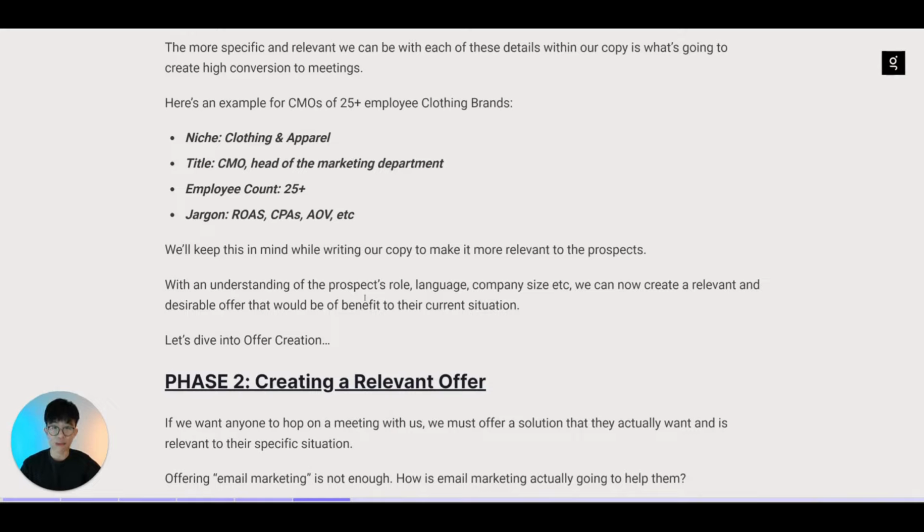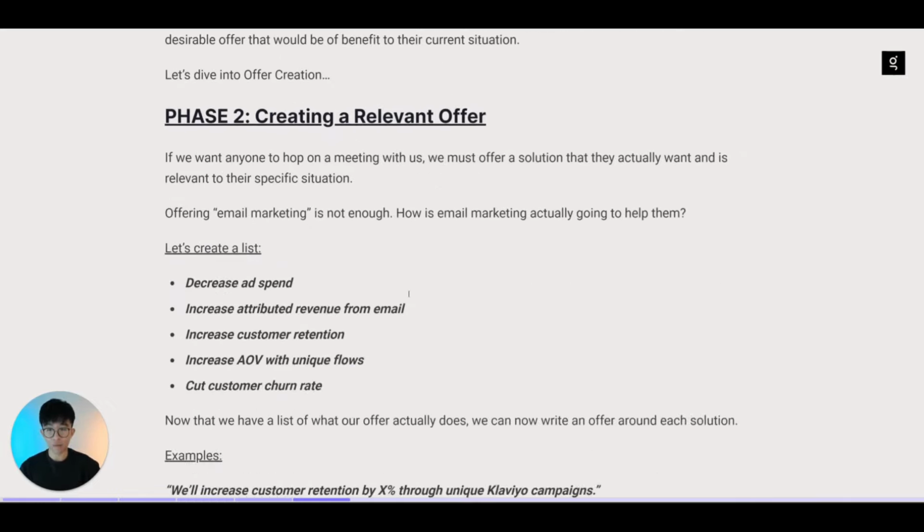So with the understanding of the prospect's roles, the language, the company size, etc., we can now create a relevant and desirable offer that would be beneficial to the current situation. So let's dive a little bit into offer creation. Phase 2, which is creating a relevant offer. If we want anyone to hop onto a sales call, onto a meeting with us, the first thing we must do is we must offer a solution that they actually want. And more than that, something that is relevant to the specific situation.